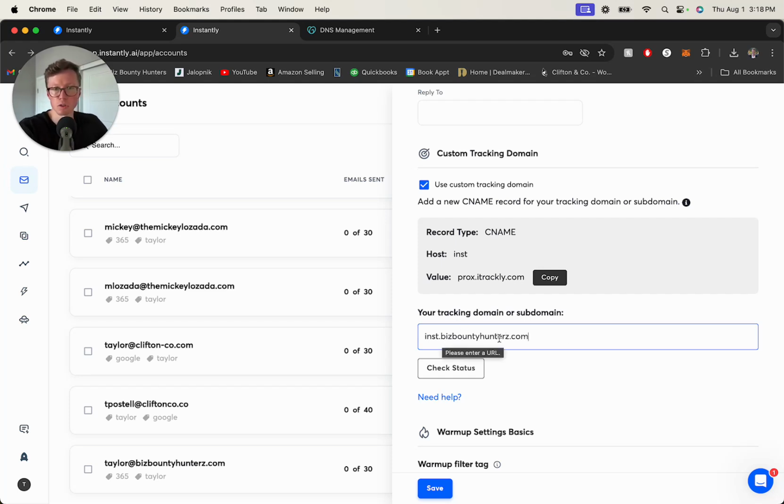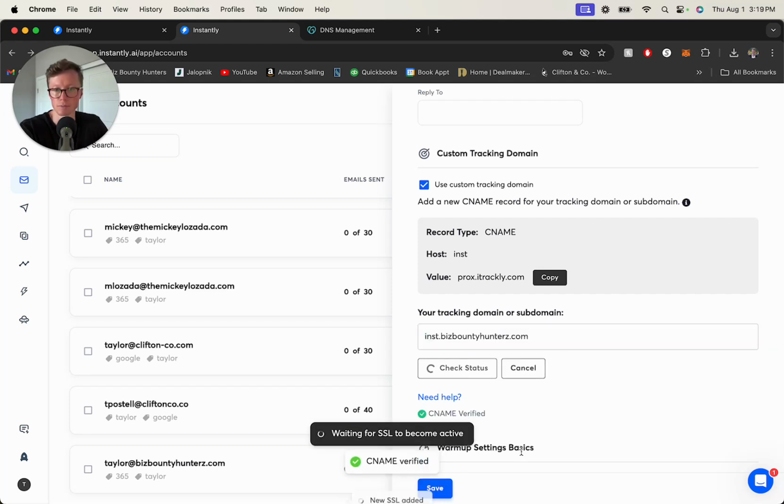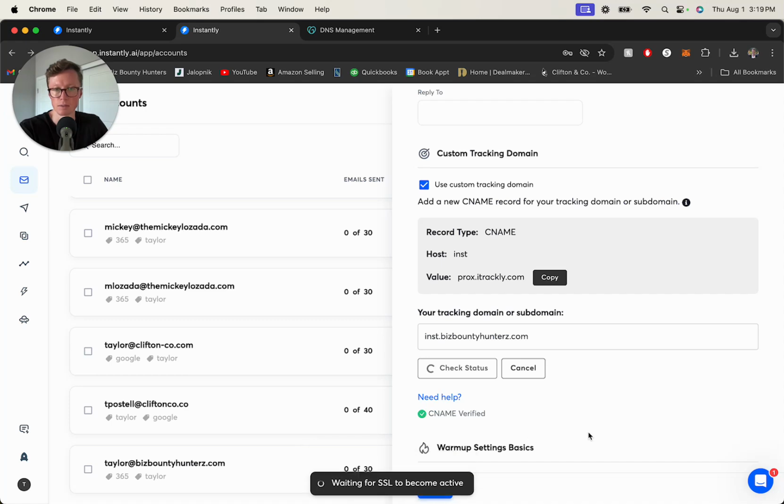And you can do this for your primary domain. So if my primary was Biz Bounty Hunters, which it is, you can have that as your single domain and set it up that way. So you're always using this same value for all your inboxes, so it increases deliverability. With that, we're going to check status: CNAME verified, new SSL added. Just waiting for it to become active. But once again, this domain you want to put in here would be your primary. I'm just doing it exactly for this one as an example since I already have it set up for my other domain.